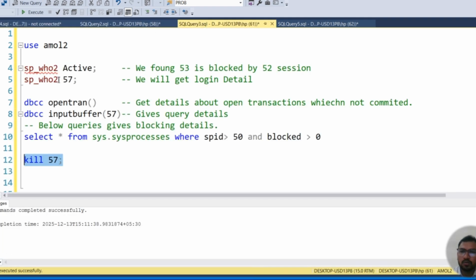So we use sp_who2 active to find active sessions, and once we find the open transaction or which session is blocking our session, we check which queries they are executing. After that we can kill that query or commit that transaction. So this is all about blocking queries. Thank you for watching.